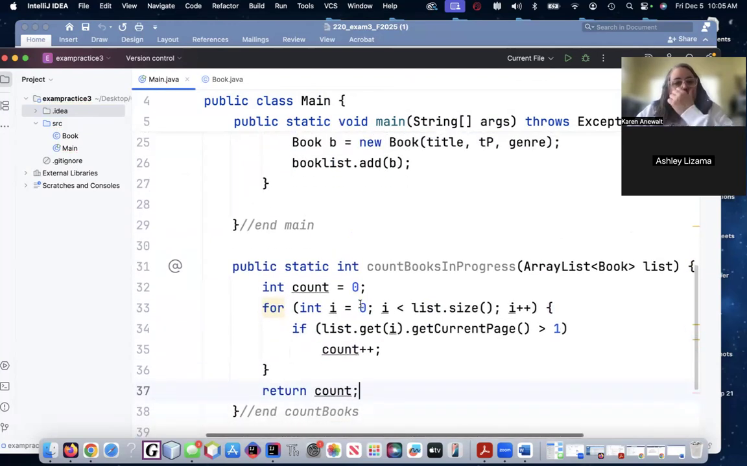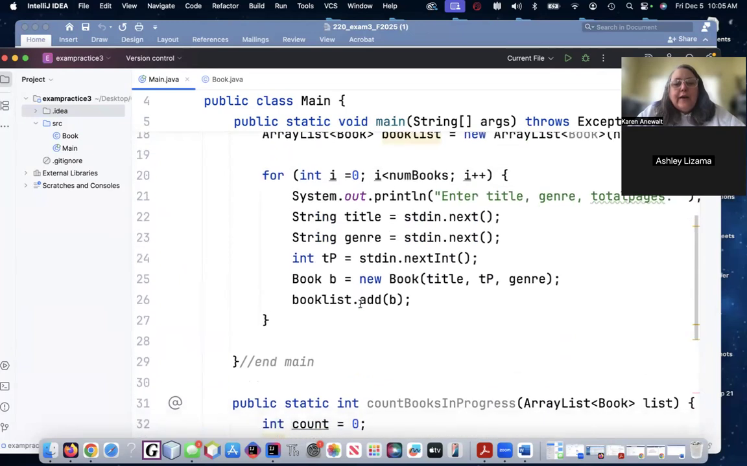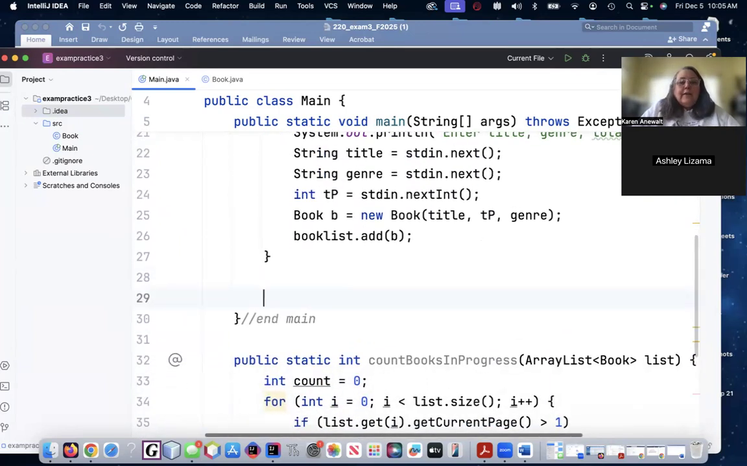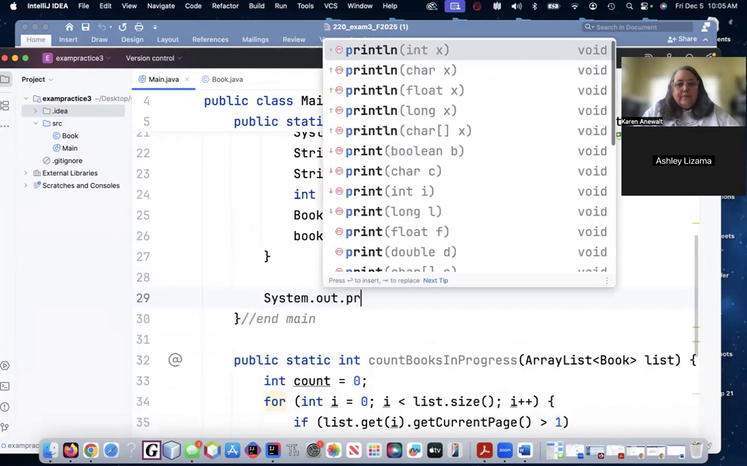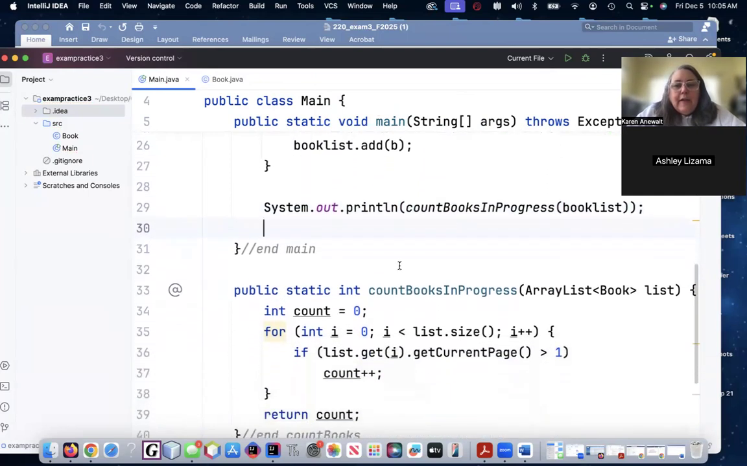And then it said add code to your main program to test out this method. So you just had to do something where you said, call the count books in progress and pass in my book list. So any valid call to the method was cool for testing it out.